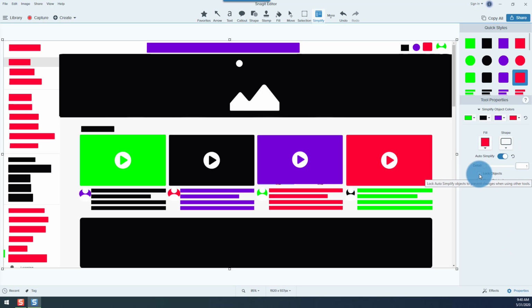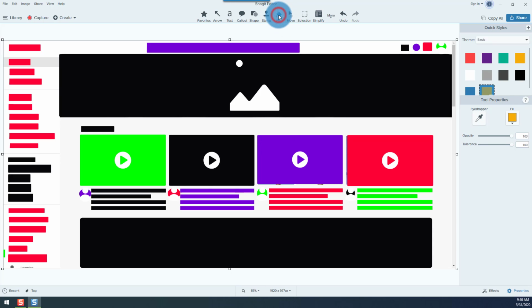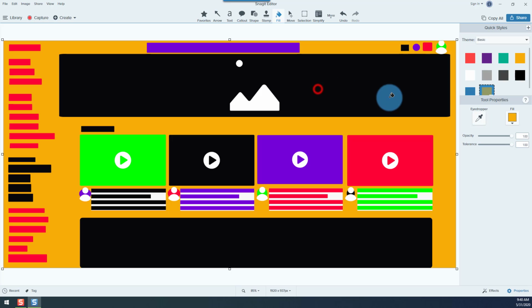There's a lock objects option where if you lock it, it keeps you from being able to mess with these in other tools. So I have lock objects on. I'm going to go to the fill tool and I'm going to apply a color. Notice the color did not apply to any of the simplified objects I applied. It just did everything else.